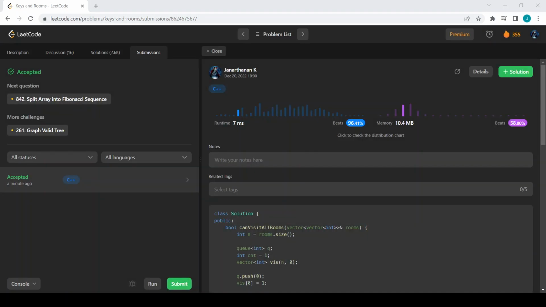So the time complexity for the solution will be order of n plus e, where n is the number of rooms and e is the number of keys. So that's it for this problem. The time complexity will be n plus e, where n is the number of rooms and e is the number of keys in those rooms, and the space complexity will be order of n.